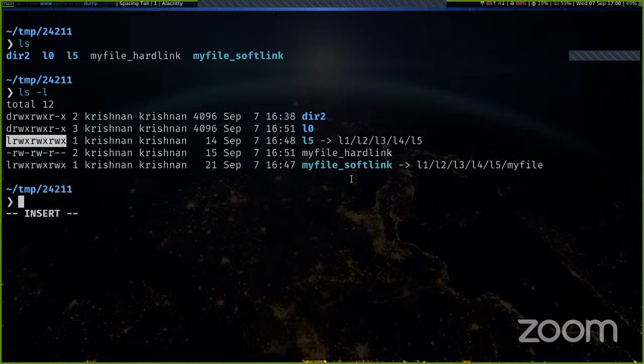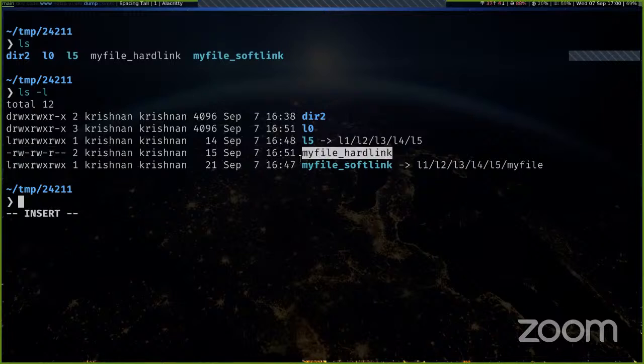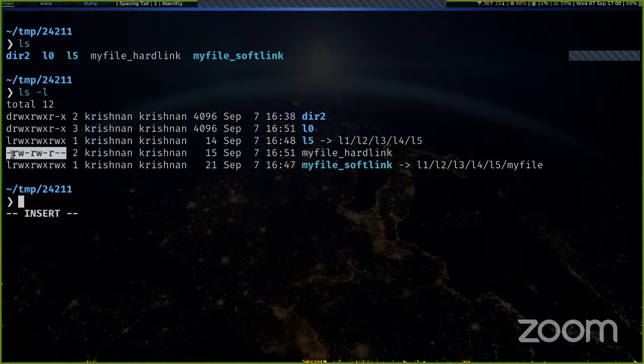Let's say here my file hard link is a hard link, yes, but there is no l because it's simply referring to a file. L is a type of file. That's what I'm saying. A soft link is a type of file which links to another file. That's why the l is there. Okay, got it. With respect to the system, this my file hard link and the my file located underneath L0, L1, these are directories, right?